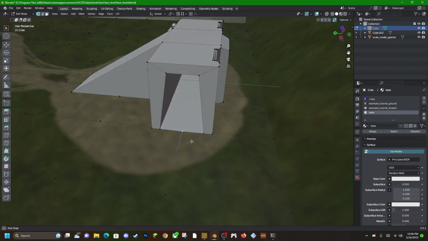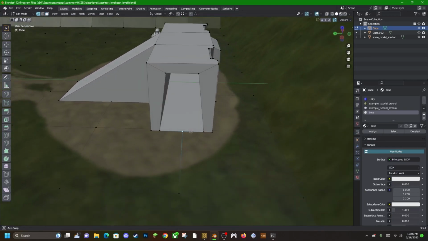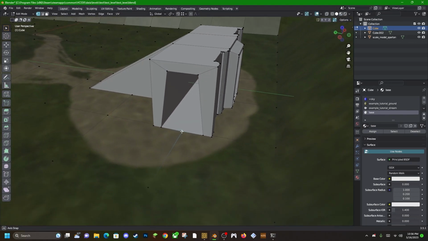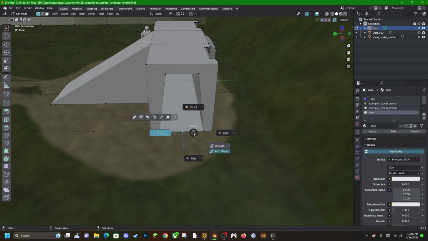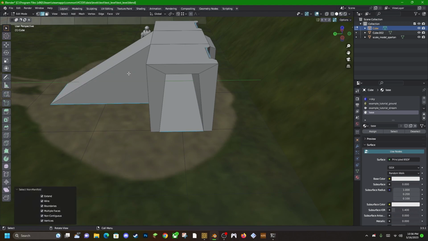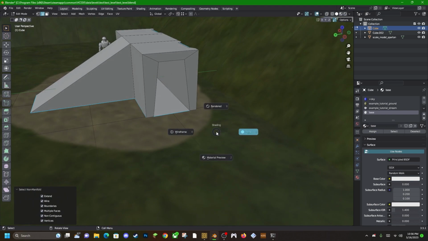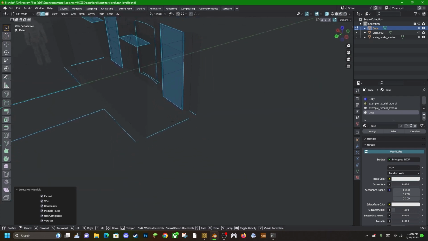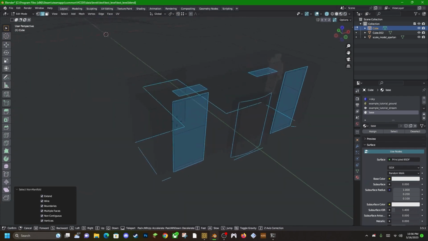So anyway, now I'm going to introduce you guys to something called non-manifold geometry. In order to check for bad edges, which Halo 1 despises, we are going to go to Select, All by Trait, and we're going to do Non-Manifold. We're going to hold Z and go to Wireframe, and we can do Alt-Z so we can see through. You'll start to see lines.